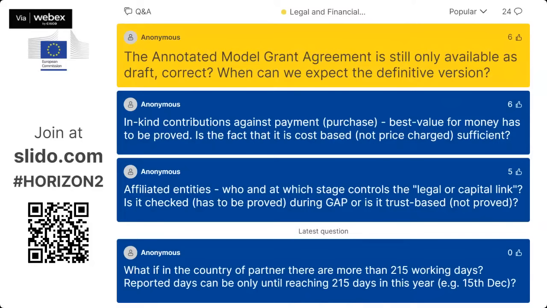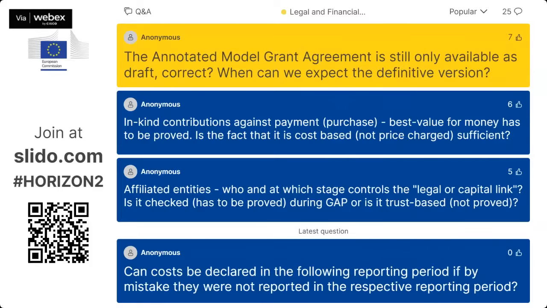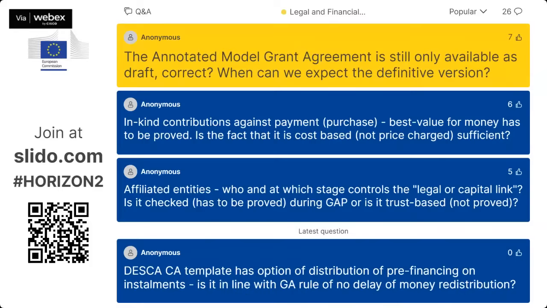It's a living document. We are trying to update it as quickly as possible. We have already released annotations for core parts of the agreement, like the articles focusing on cost. But it's true that there are some parts that are still draft, that are not final. We are working on finishing the AGA, but we ask you for patience because, as you may understand, this is a very important document and it requires a lot of coordination and consistency among services.